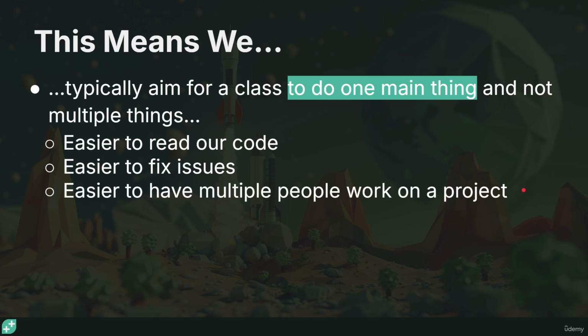It's also easier to have multiple people work on a project, because you can work on the Pickup class and I will work on the Movement class and someone else will work on the enemy AI class. And they can be encapsulated. And if we need to make a connection between those classes, then we can explicitly say so and do so. Rather than having all of this stuff in one big class, which is possible to do, but would be a big mess.